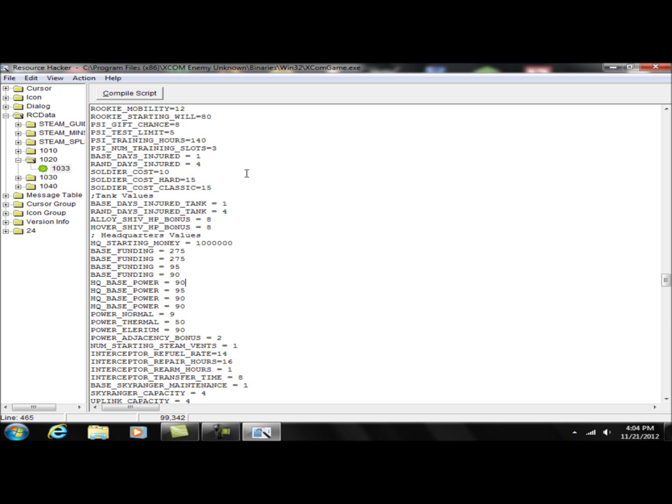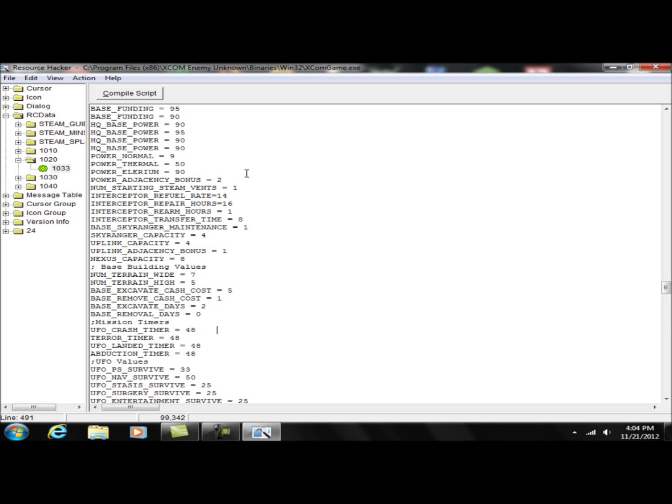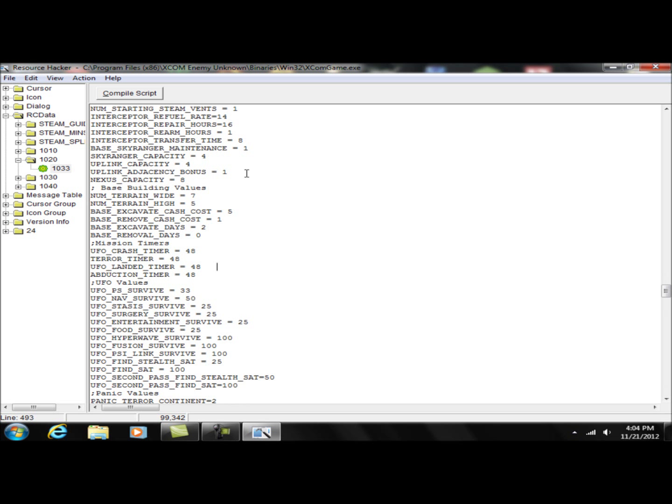You can change your base funding to base power, so that you could set it to 900 so you never have to worry about building power plants. Like I set the Illyrium power source to 90 as opposed to 30, and this one to 50 as opposed to 20. You can change their adjacency bonuses. You can change their interceptor refuel, repair, rearm, transfer times. Sky Ranger maintenance. The Sky Ranger maintenance will never change. You only ever have one Sky Ranger, so I set that to 1 just so it wouldn't be annoying. Uplink capacity, I made that 4 simply because it was easier for me. The adjacency bonus, I left the same. Nexus capacity, I doubled, but I never wound up using them, so.